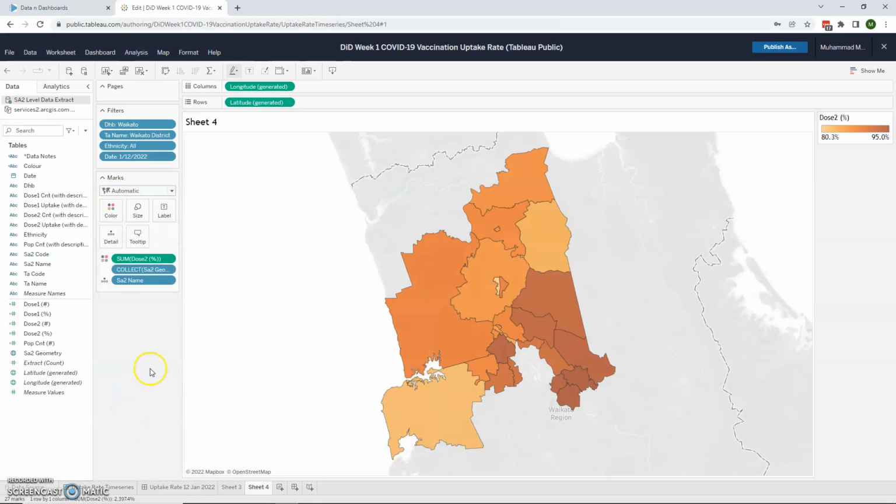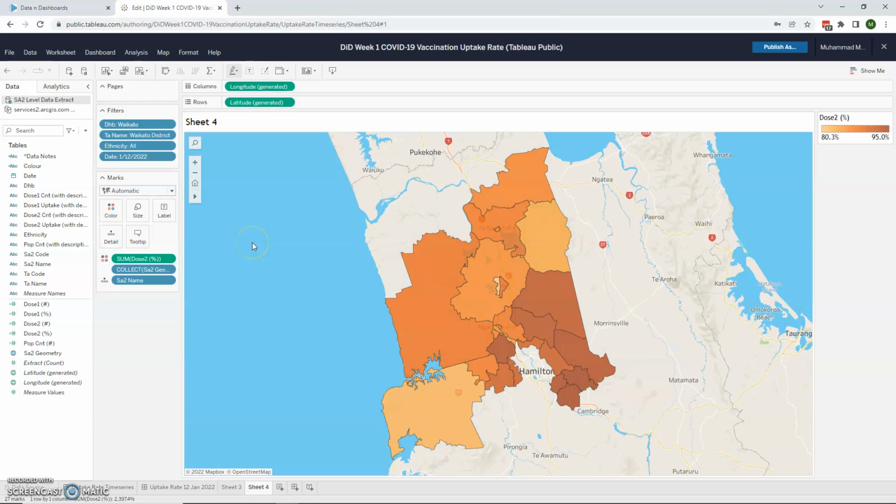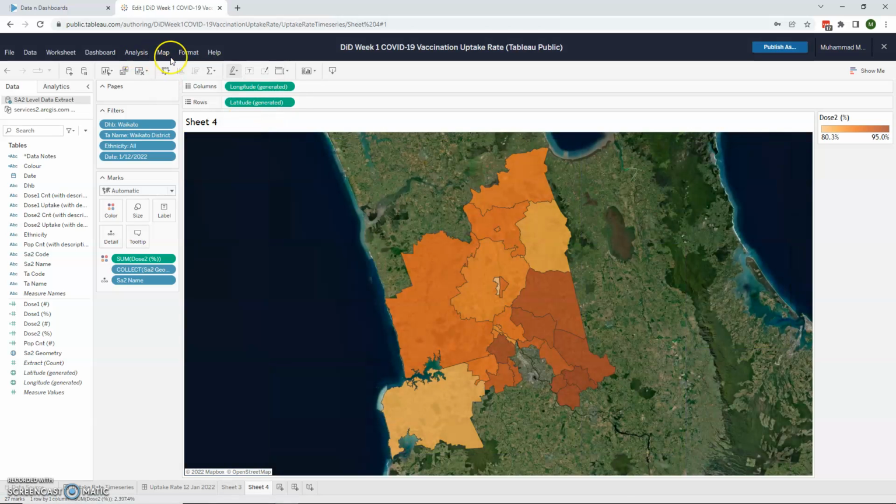Tableau has a very powerful feature on mapping. If you want, I can change it from here to street maps, for example, just to show you something on maps. Later on, we will play with these mapping features. But there are street maps and satellite as well. You can bring in your satellite. You can do a lot of things in here. So I'll just go back to my light version.